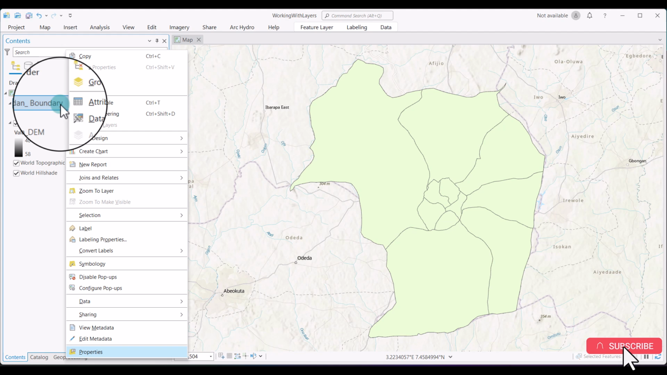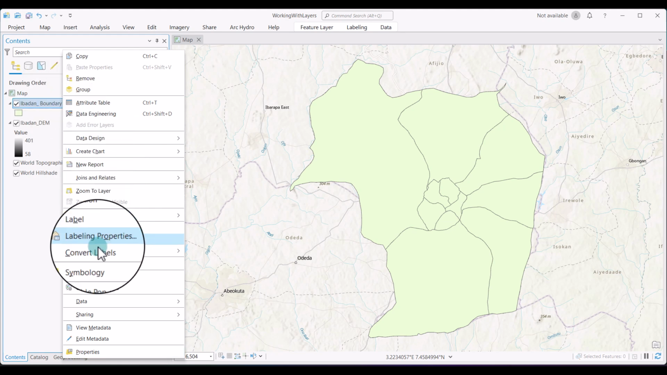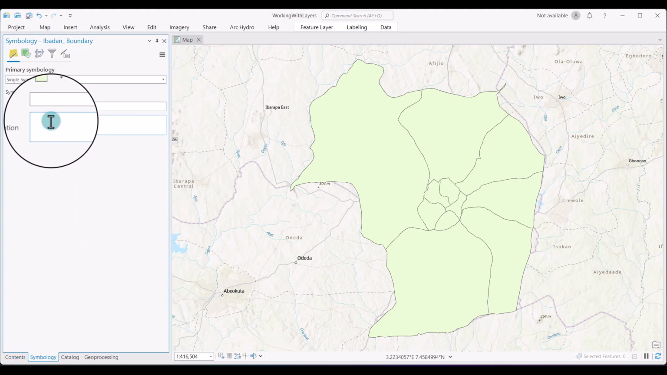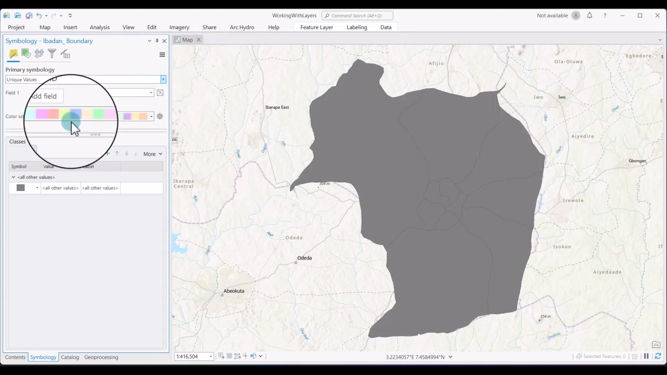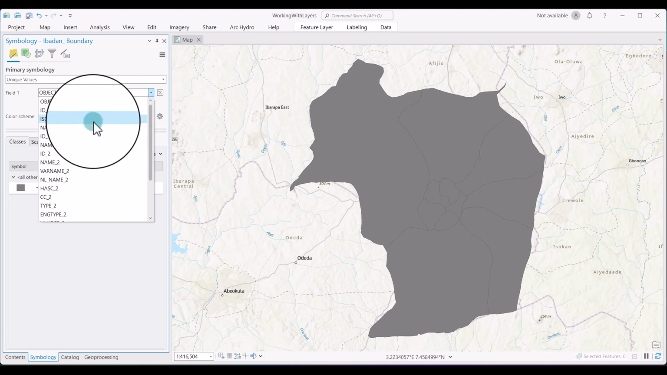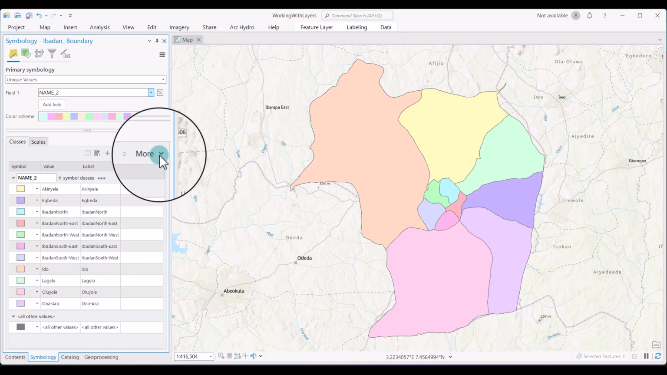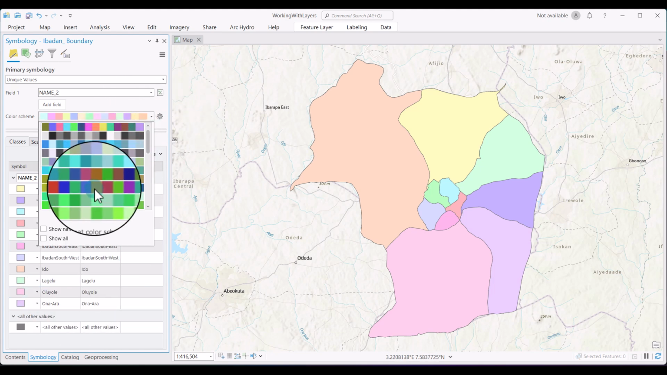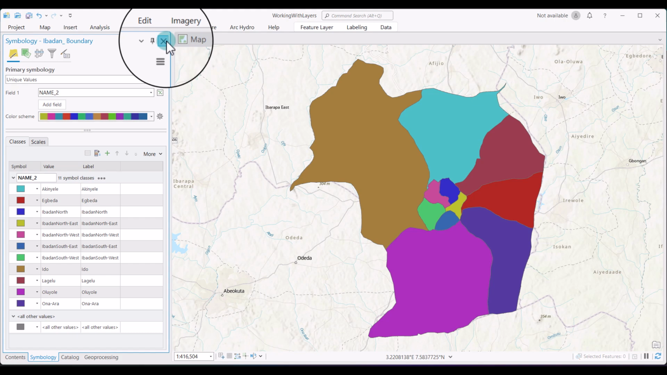Another thing we can do here is to change the symbology. By right-clicking again, come to Symbology. Then we can select Unique Values in order to use a specific value in our attribute table to symbolize the map. So for this, we are going to symbolize using the Name 2 field, which has the name of the local government. You can decide to change the color to your color of choice. When we are done, you can click to close.